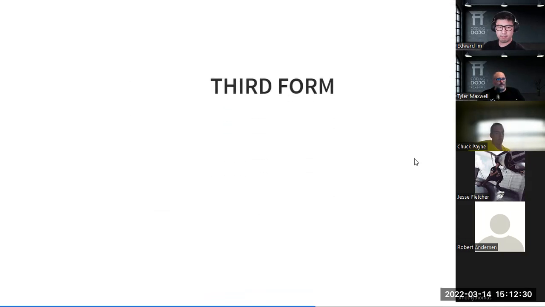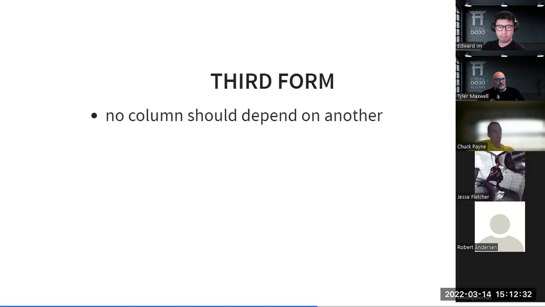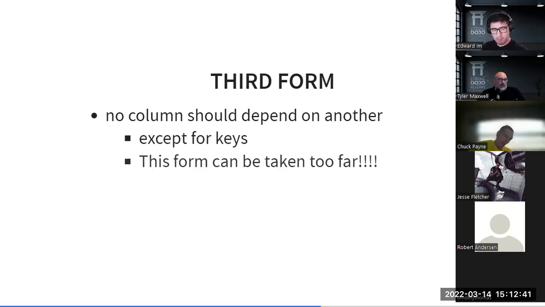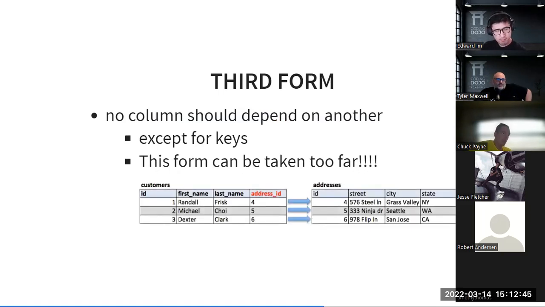All right. So the third form is no column should depend on another. Again, this one is hard to achieve, because I think it's impossible to fully achieve. You could say that the address 576 Steel Lane, Grass Valley, New York, depends on Randall Frisk, because that's his address.